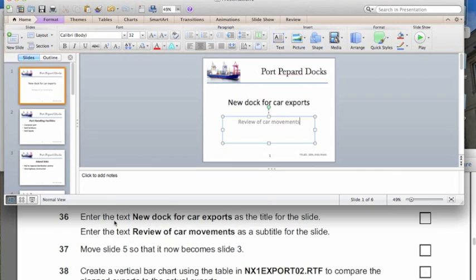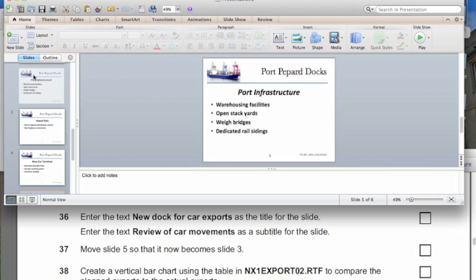Next, I need to move slide 5 so that it becomes slide 3. So slide 5 on the left hand side, I can move up, just click and drag up so that it goes above the current slide 3, and now port infrastructure is slide 3.